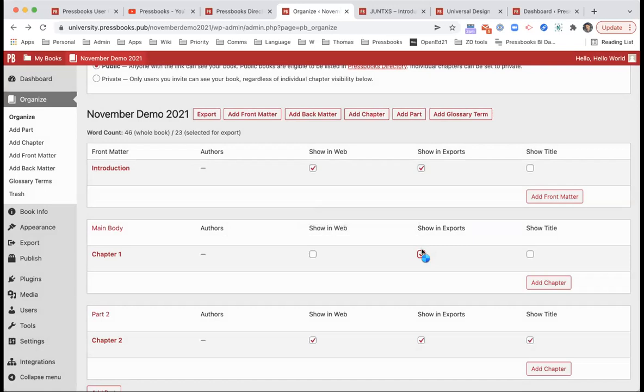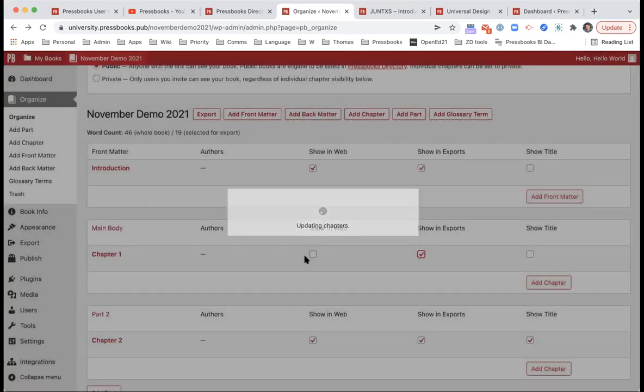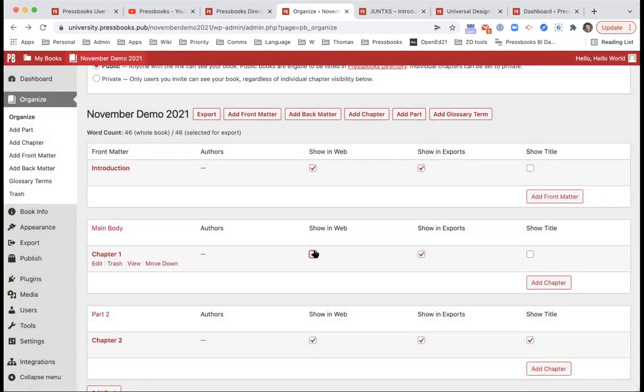So let's say that you're that same instructor and you are editing your book for the summer, but you're not editing the whole book, you're just adding a chapter, and this is the chapter that's a work in progress. You can still choose to keep the rest of the book public and keep everything on the web and show in exports, but you might just want to hide the chapter that is a work in progress from web and exports simply by checking it off. So that is what that looks like, and these are all of the visibility settings that you have the flexibility of adjusting for your book.